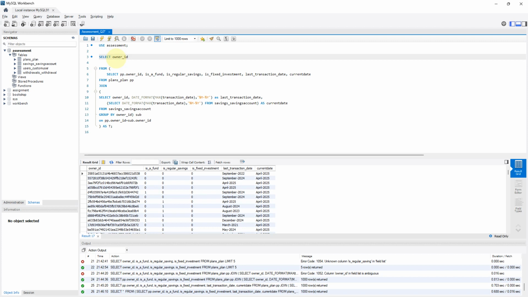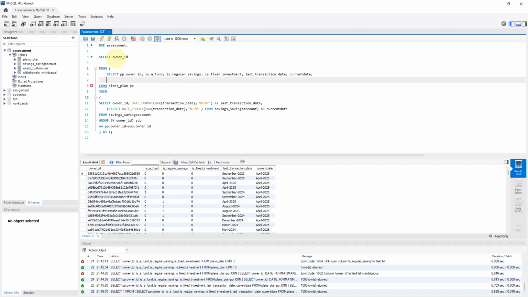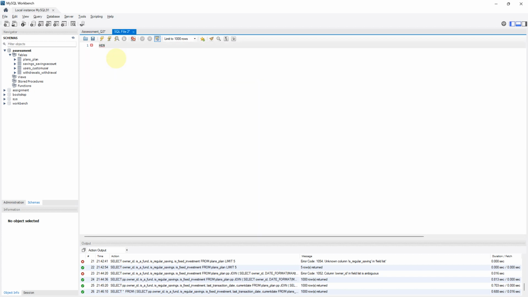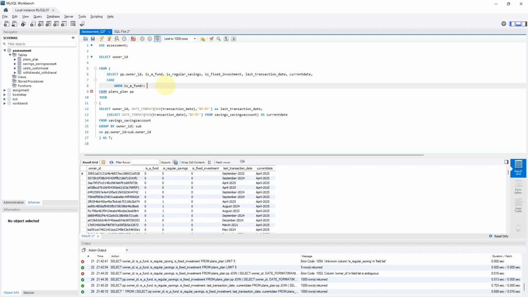Okay. Oh, maybe instead of having to make it a subquery, I can add, I don't know, let me see if this would be fun to see if I can add a case here. Also case when is a fund equal 1, I'll say then, oh shoot, sorry, I opened, I'll say then, I'll say savings, investment, right?